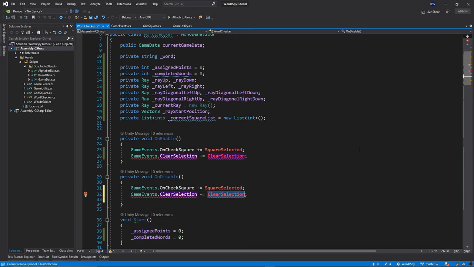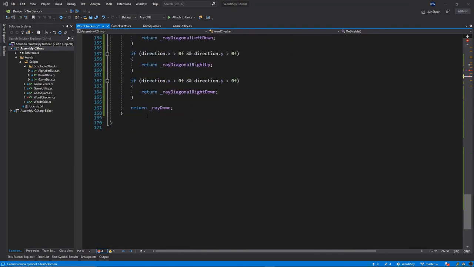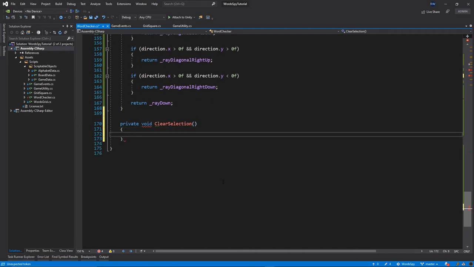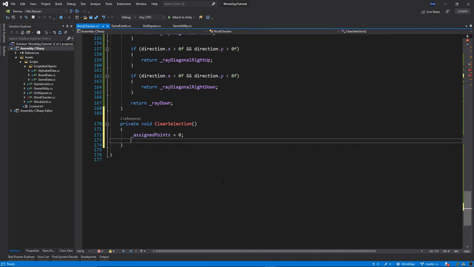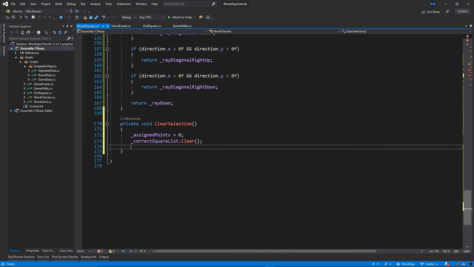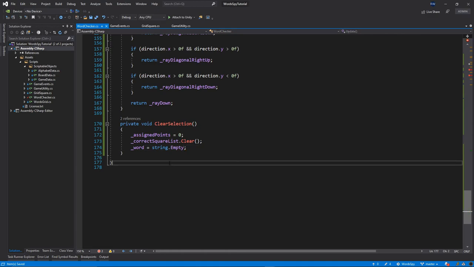And now we need to create this function. So I will just scroll right at the bottom, and then let's put the private void clear selection. And this function is going to be simple. We're going to do the assigned points is equal to zero, then correct square list dot clear, and then word will be equal to string dot empty. Okay, so we want to just clear everything up.